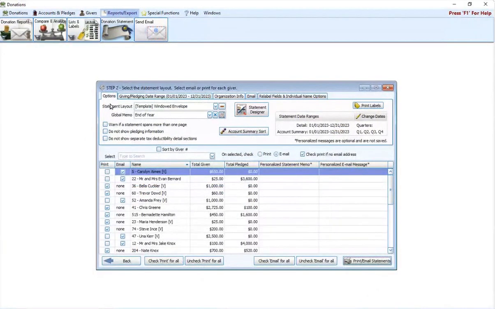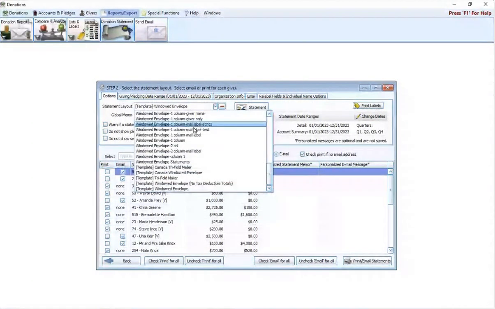The first thing on the options tab you have to specify is your statement layout. What do you want your statement to look like? This template, windowed envelope, seems to be the most popular one. There are some other templates in here. There's 2 Canada options. There's a tri-fold mailer. So if you want to print it on that perforated paper where you have to kind of rip the top and the sides off, you can choose this option. There's the windowed envelope with a no tax deductible total section.